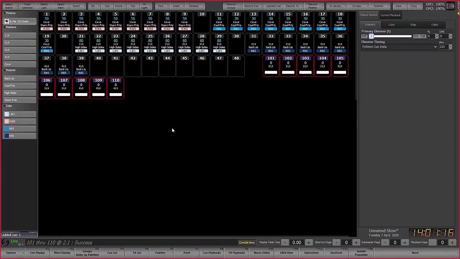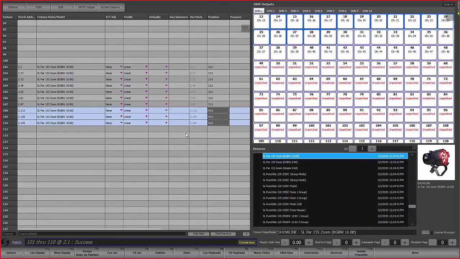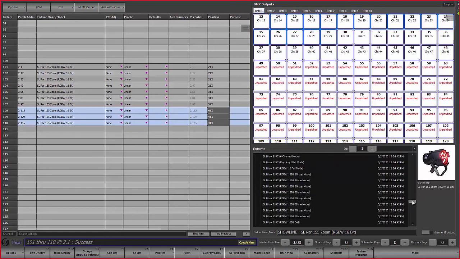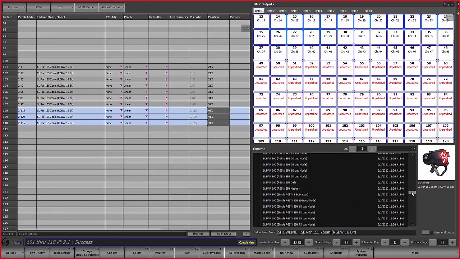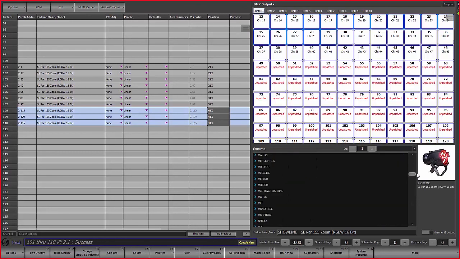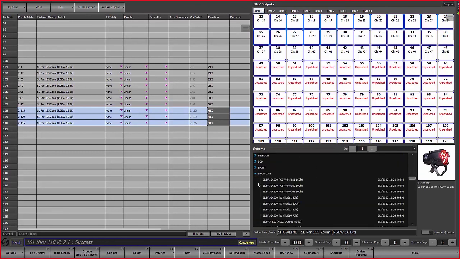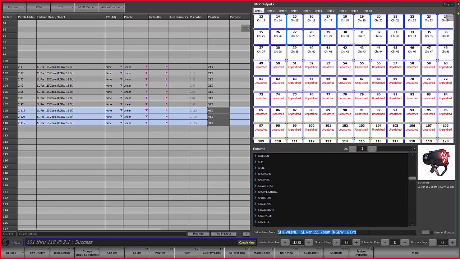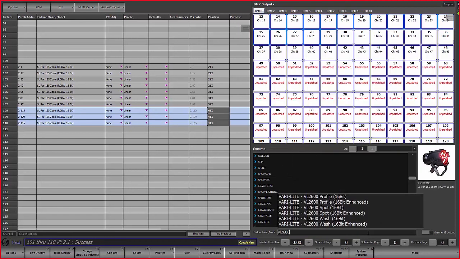And let's take a look at patching up some movers. So we'll go back in the patch. And again, you can choose to navigate through this fixture list with the manufacturers, or if you know what you want, you can just type it in. I really don't care what you select. I'm going to choose the VL2600s.